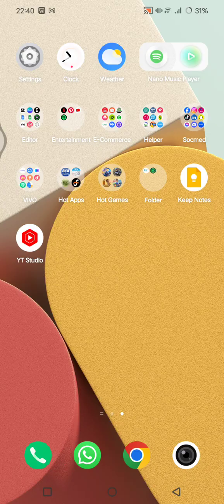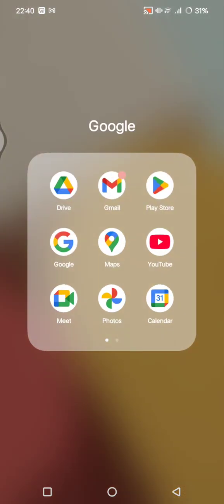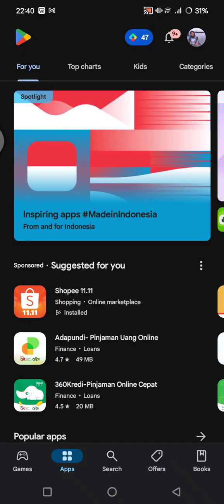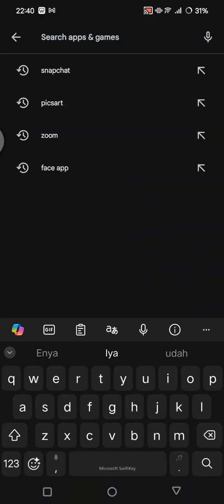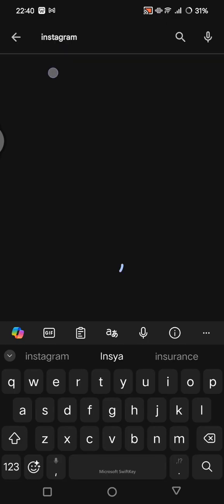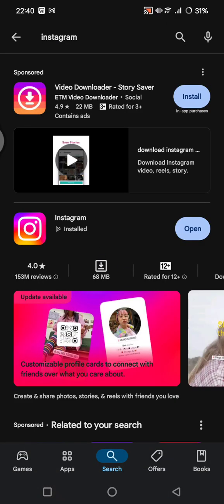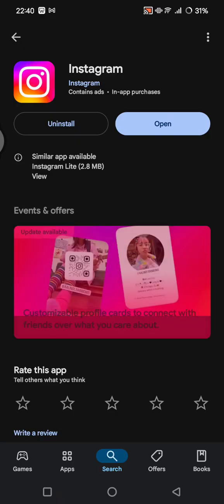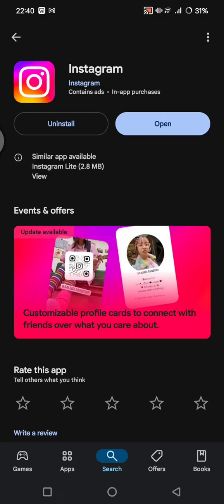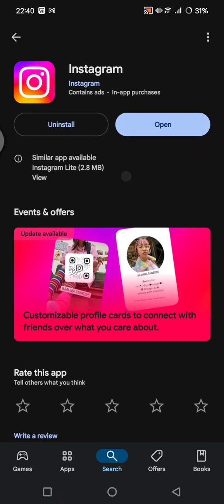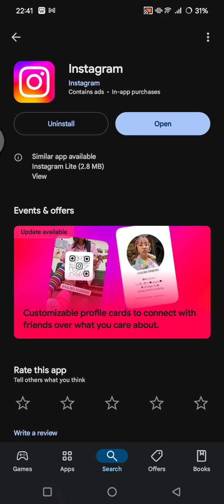First, you can try to go to the Google Play Store and just find Instagram. Here you can see if your Instagram is already on the latest version or not. If it hasn't been updated, it will ask you to update the app. Mine says open, so it means that I'm already on the latest version of Instagram. So this is not the problem.